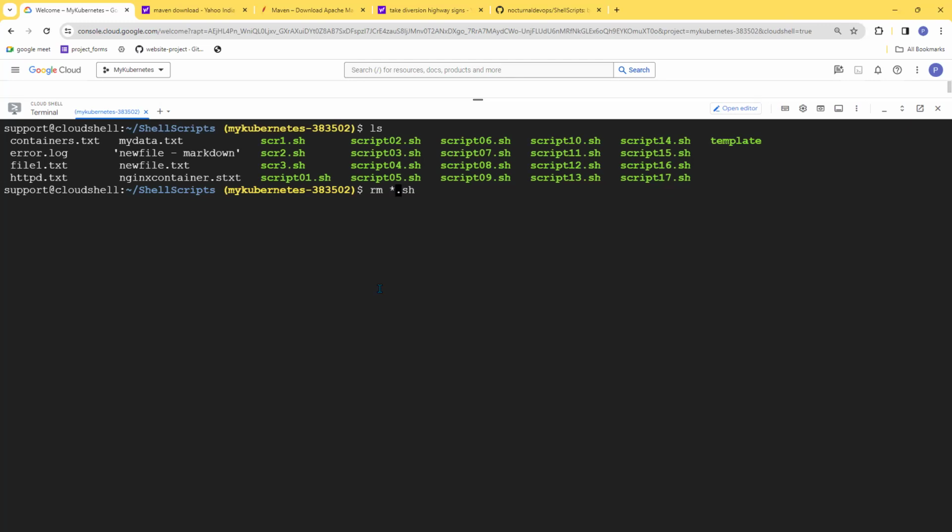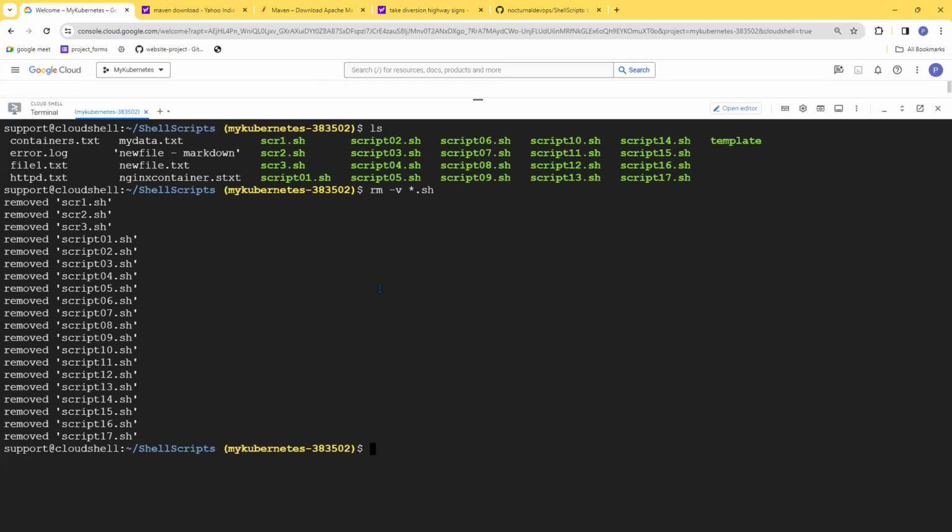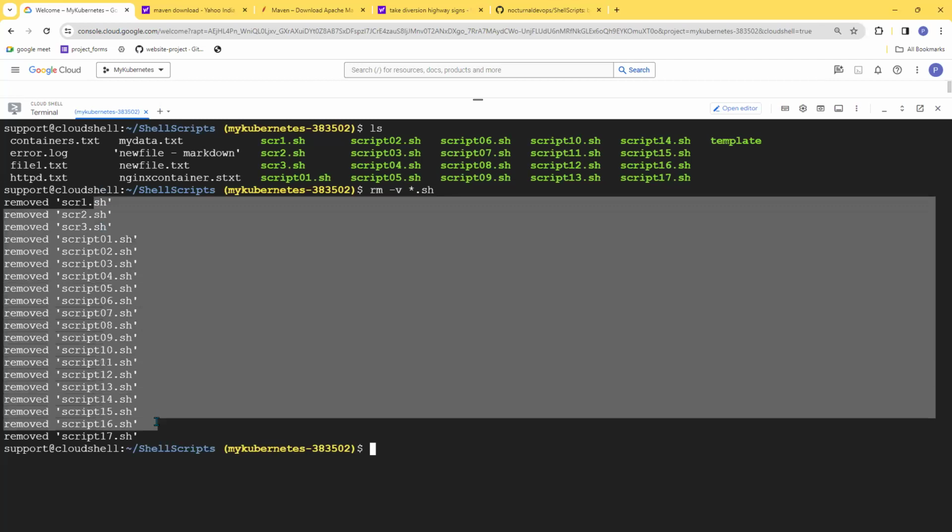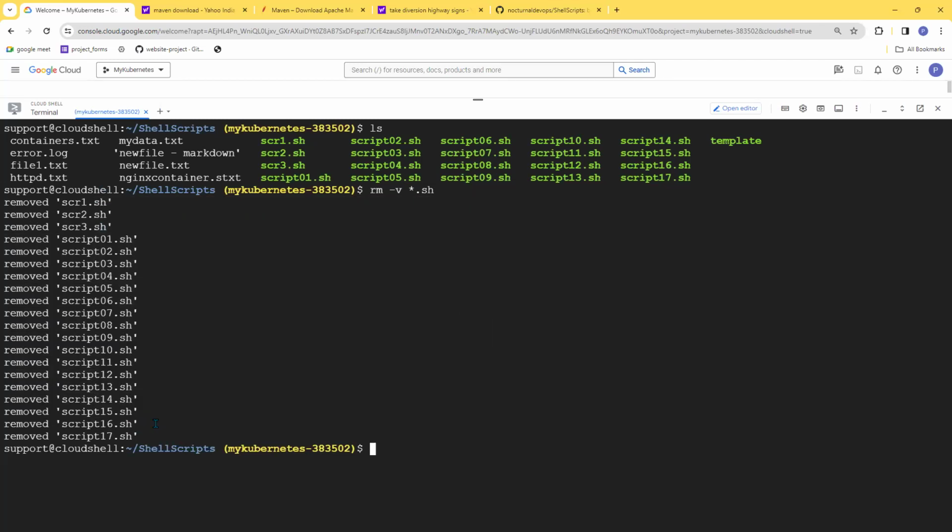Now for confirmation, let's add -v here. What is -v? Acknowledgement. Linux should give me an acknowledgement back of what it is doing, what files it is deleting. Once I hit enter, what is it saying? Which files is it deleting? Removed scr1.sh, 2.sh. Every file deleted here has the extension .sh.